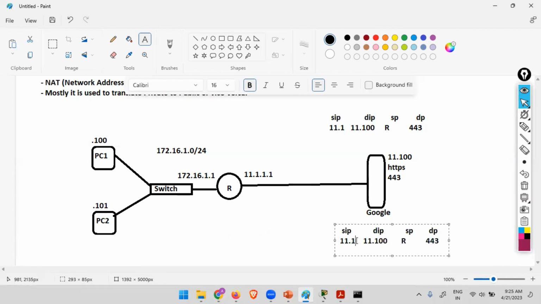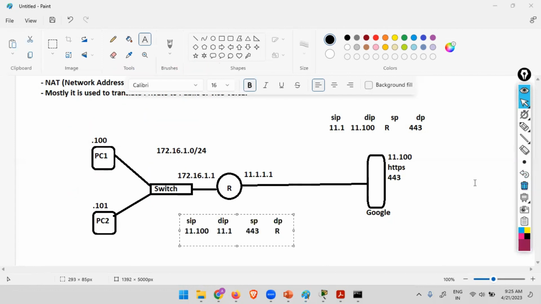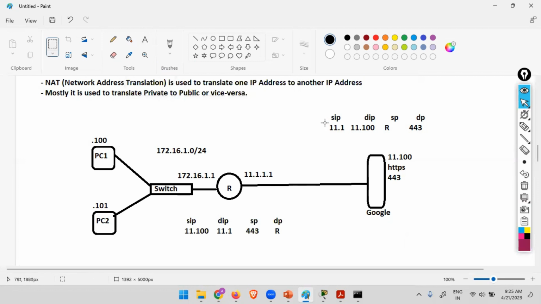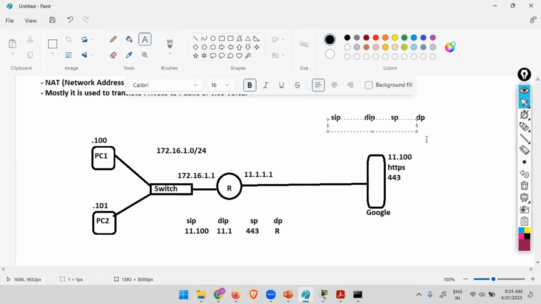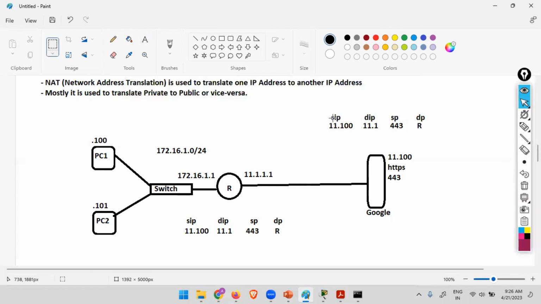Now server will reply. So when server will reply, source will become 11.100. Destination will be 11.1. Source port will become 443 and destination port will become random. Correct. Packet came to the router. Similarly, in this packet also, what will happen? Source IP will be 11.100. Destination will be 11.1. Source port will be 443. Destination port will be random. Correct? Packet came to the router.